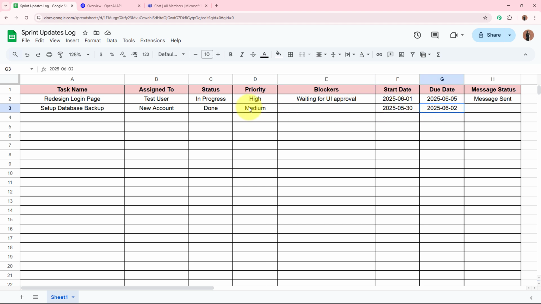And as I've added all the details over here in my Google Sheets, I'm going to wait for a few seconds for this message status to be updated as message sent. And in front of you, you can see it says message sent. That means the update message of this new sprint has been forwarded on my Microsoft Teams channel.